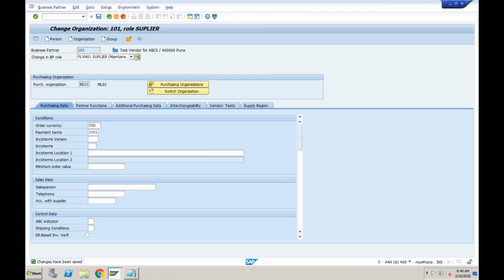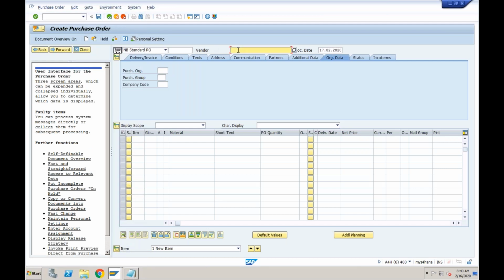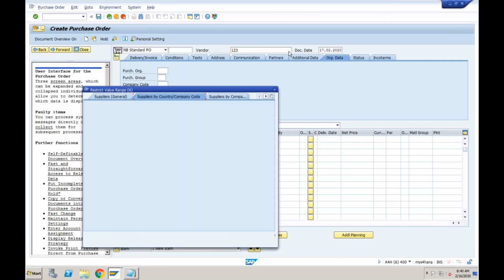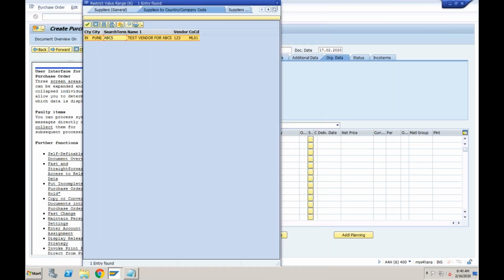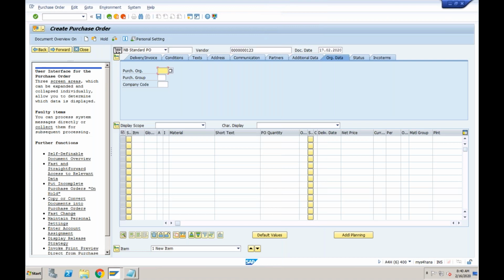So ME21N. Vendor number 123. I hope this is the one that I created. If not, let's select it. Yes, it is 123 only. Purchasing org, we created ML01. Purchasing group, you can use the standard one, which is 0001.